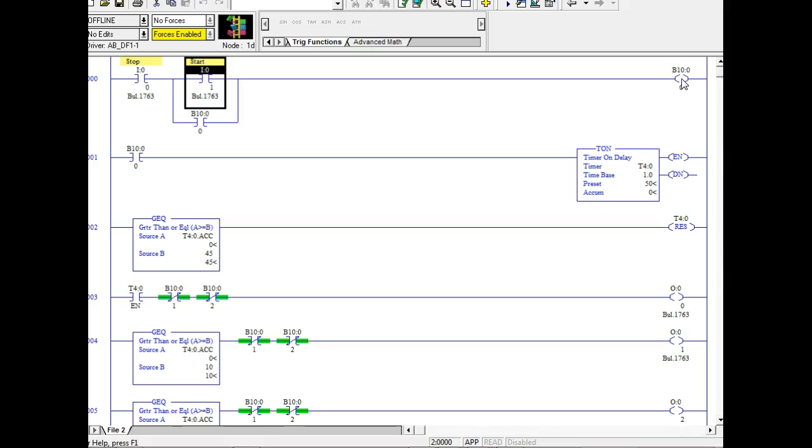But this is what we'll get into later on. These are called compare instructions. This really brings in the power of the PLC. This is something you cannot do with motor controls. You cannot do a greater than, you cannot do an equal, you cannot do less than or greater than with relay logic. You just cannot do it.